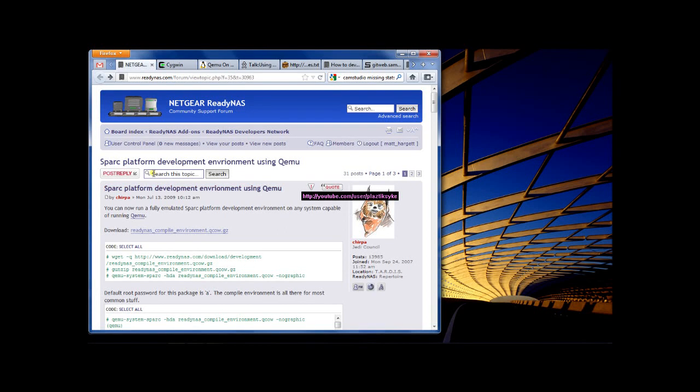There's a page here on the Netgear ReadyNAS site, and their forums are great. There's a really great community around this. And there's a post here about setting up the Sparc platform development environment using QEMU. But the documentation is really outdated, and none of the instructions on here, I could piece together to actually get a working environment.